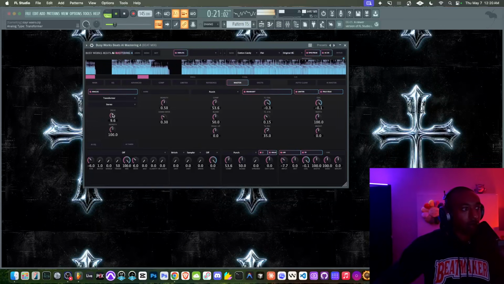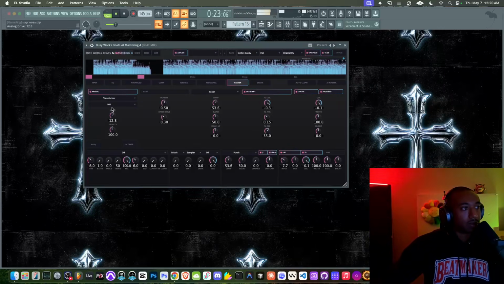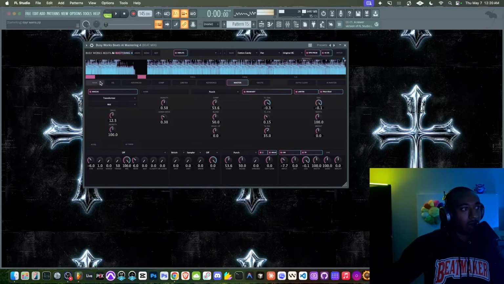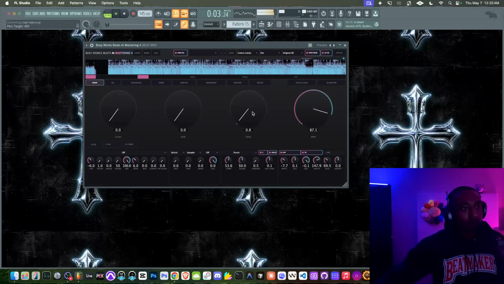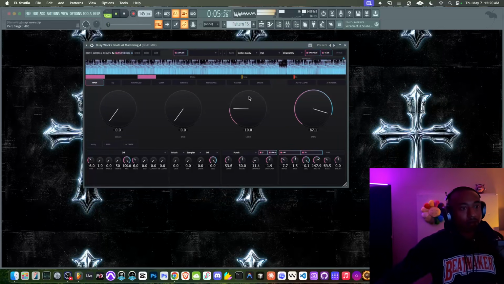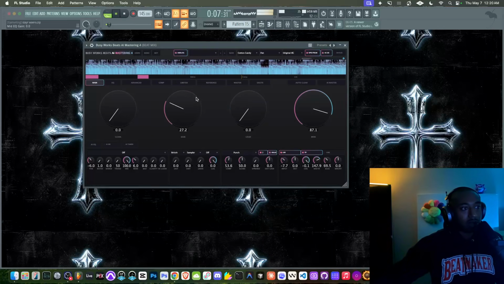Let's switch this to transformer. Let's go to mid mode. That will make the kicks knock a little bit more. Let's add more width. And then we can mess with the loud knob. Or the bass.